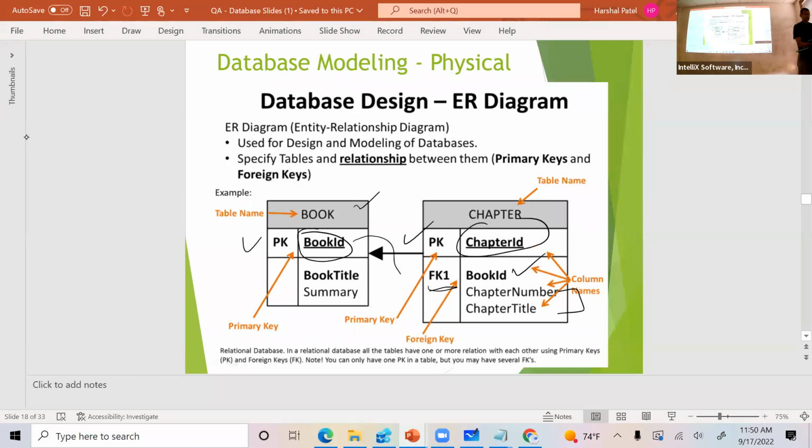Now, when you carry this to a second, different table, in this chapter table, this is called a foreign key, which points back to the other master table or parent table. So foreign key and primary key, that's a relationship. So book ID in the chapter table is called a foreign key because it points to the book table. Okay, that's all it is, foreign key and primary key.